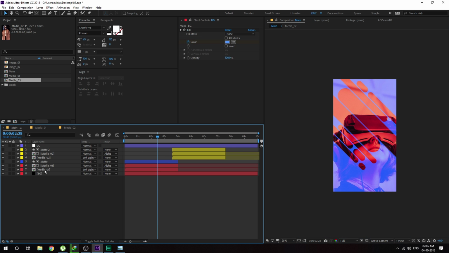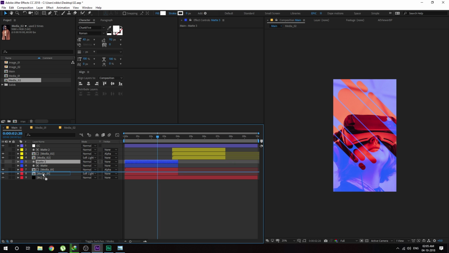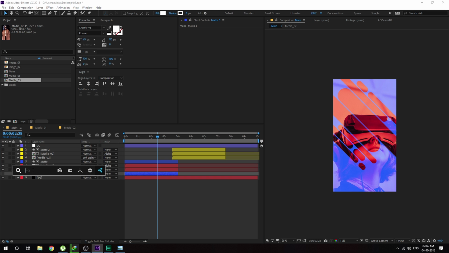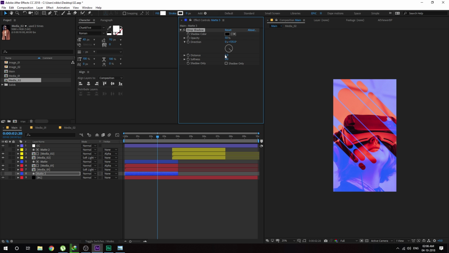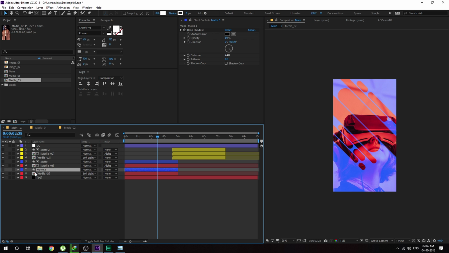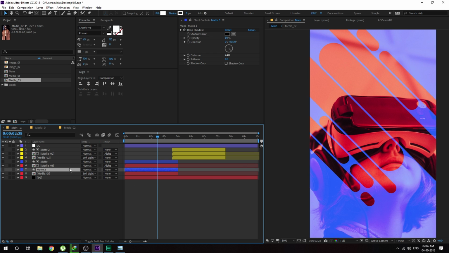And then what I can do is select the matte shapes that we have, hit Ctrl D to duplicate it. Let's put this below this media one, and then I'm gonna add a drop shadow to this. Let's increase the distance. I'm not able to see anything. Oh, I need to put it above the media so we can see it. Also turn that on.